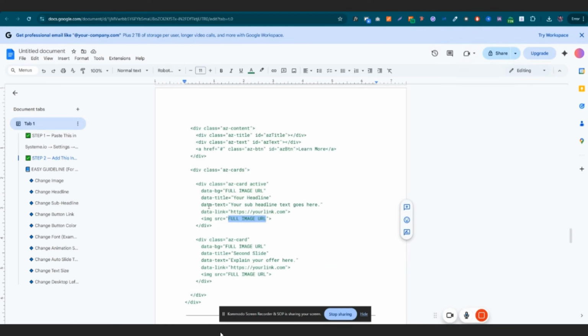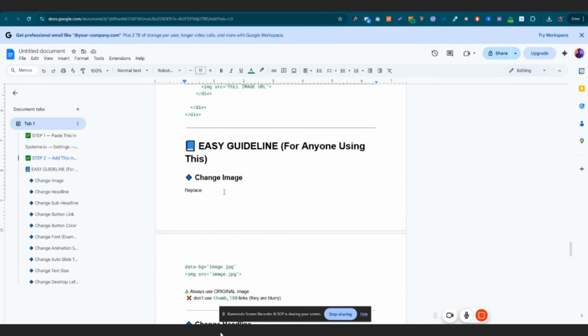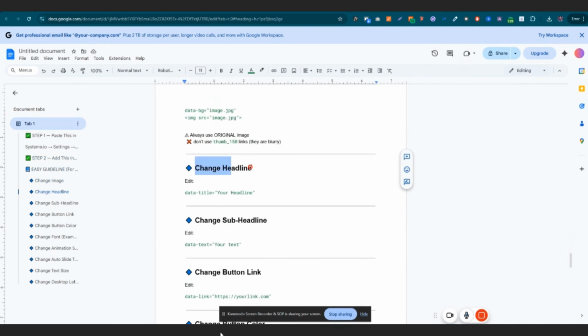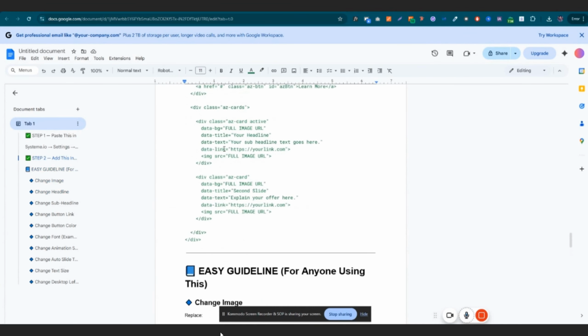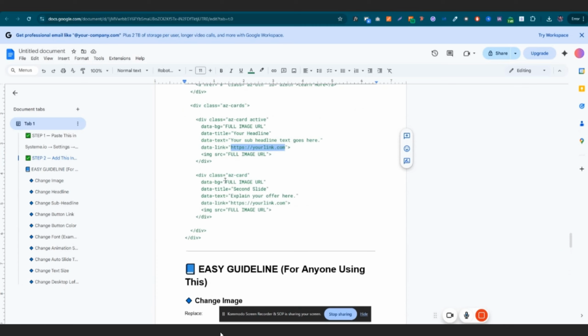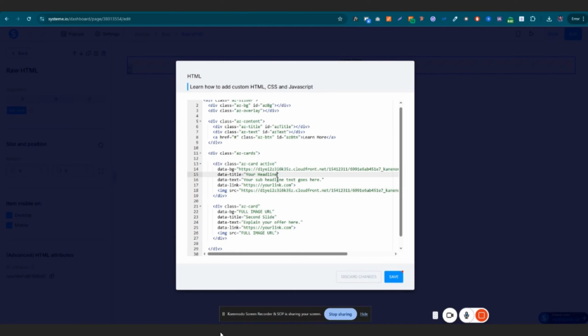Okay, back to the document. The second is change headline, which is called data-title. It's very simple. This is your headline text, data-title, and similarly you can see data-text. There is the subheadline, and there's the data-link. This is actually the link for the button. If you look at the guideline, it mentions change link button. Let's update the first one, your headline number 1, and we can use it as it is.